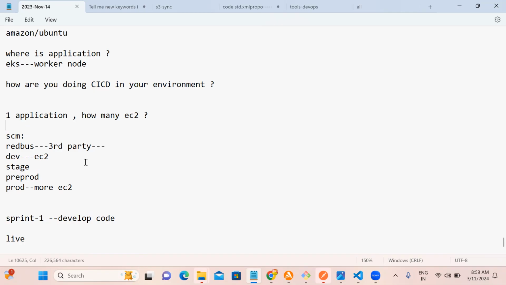Production is very critical, right? For production, minimum 2 for high availability. Why only 2 then? If more users are coming, we can increase the family type, the instance type, so that CPU and memory increase. Yeah, very good.